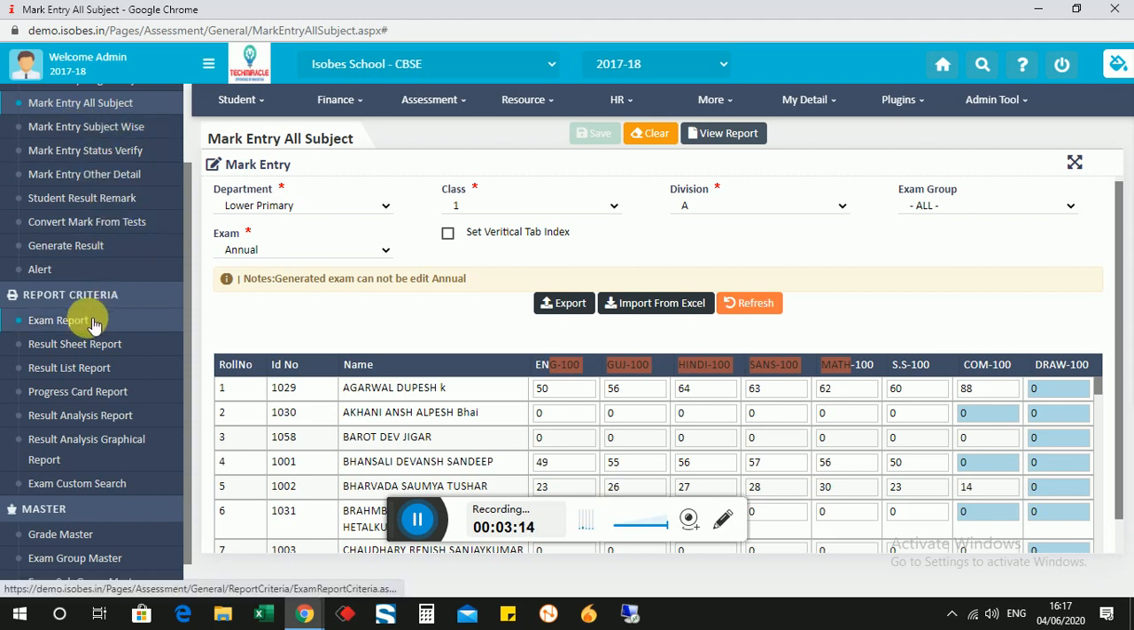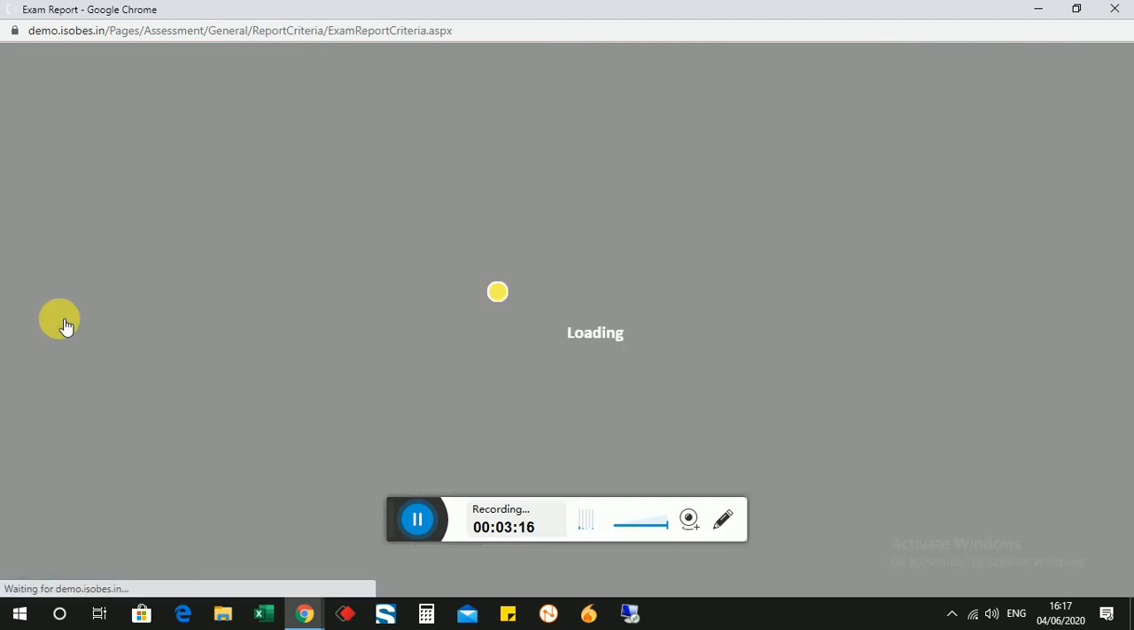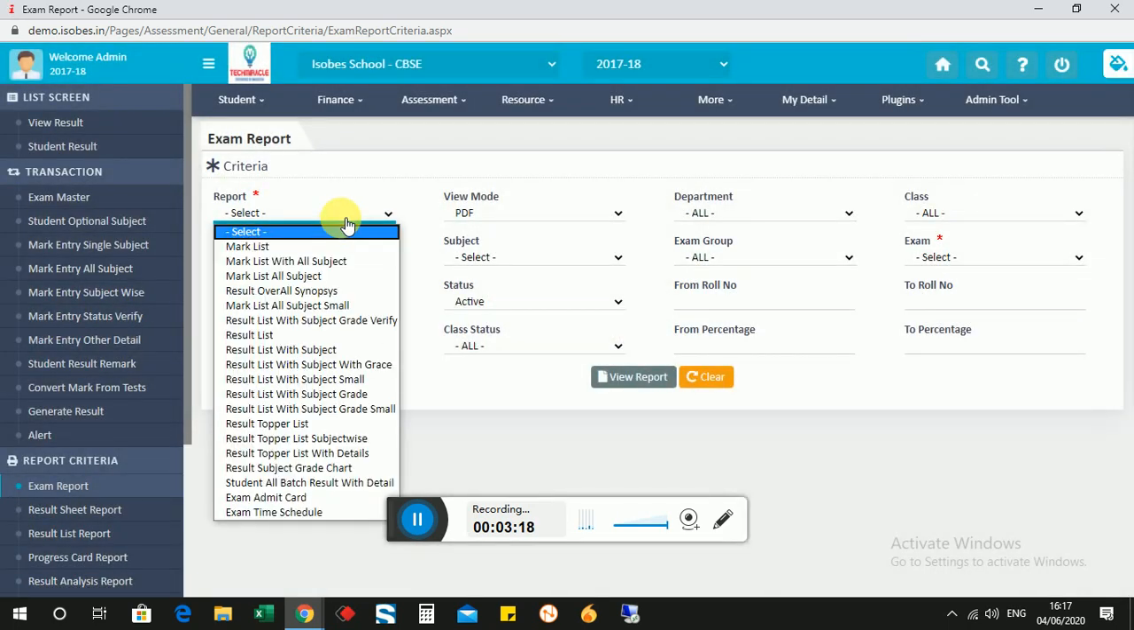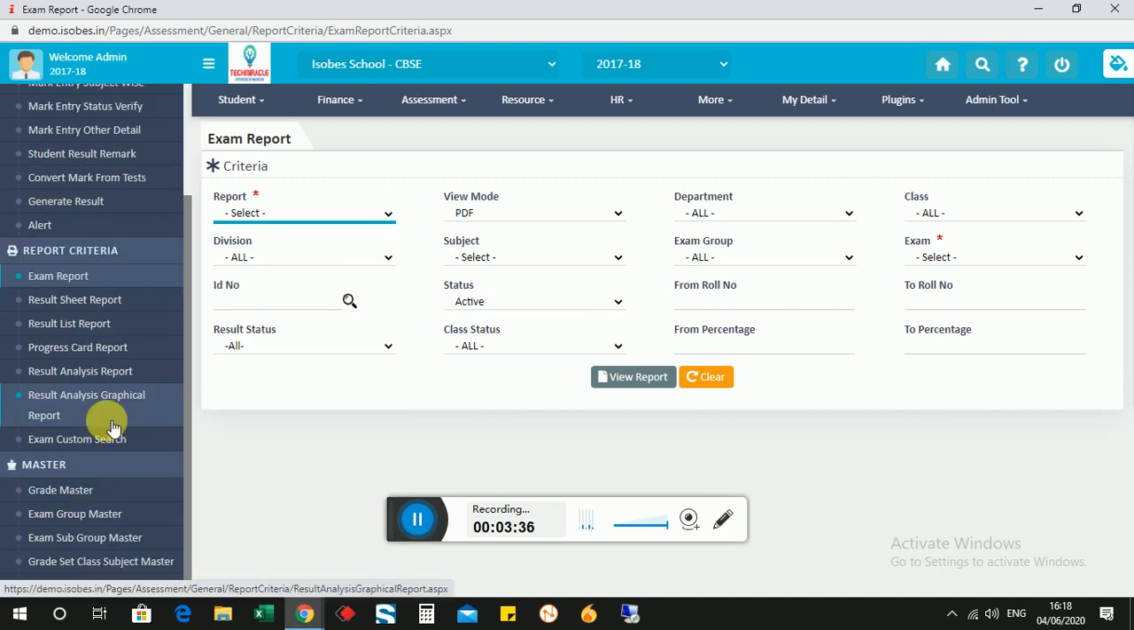We do have various reports for the examinations. We can generate the reports such as mark list report, result list report, result list with subjects, topper list report. We can have the exam admit card. From here we can generate the admit card for the student. Here we can generate the exam time schedule also. We do have the analysis graphical report of the results as well.